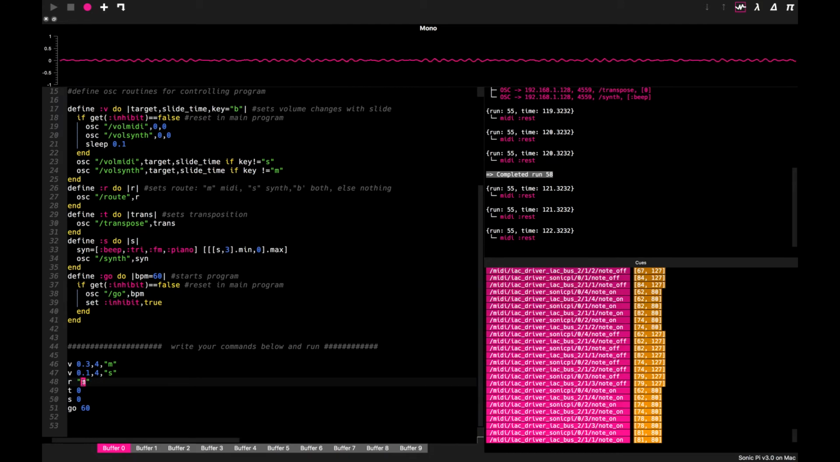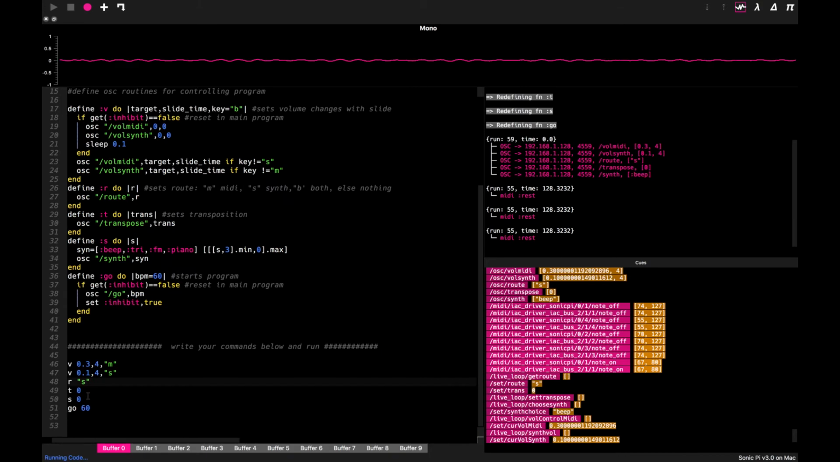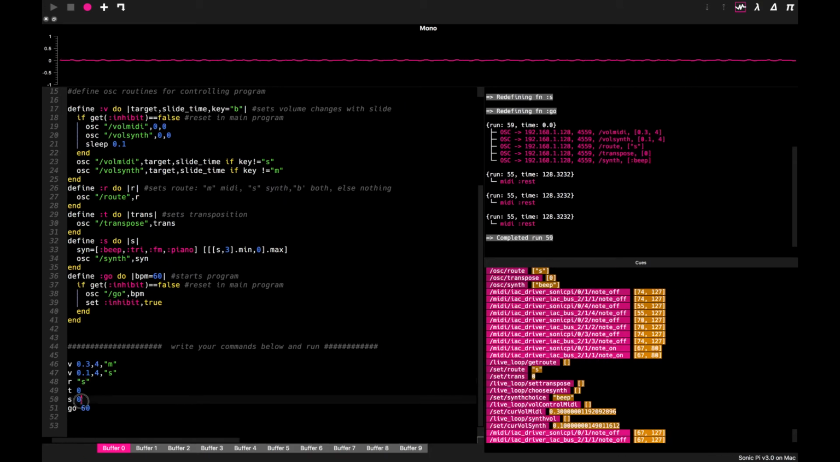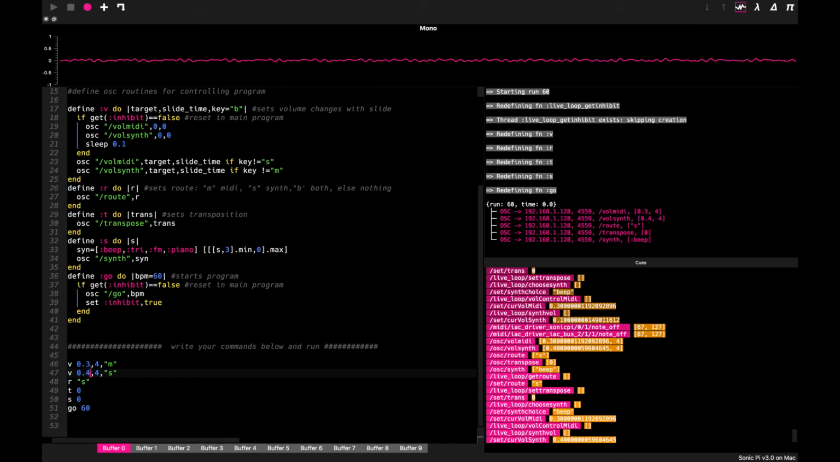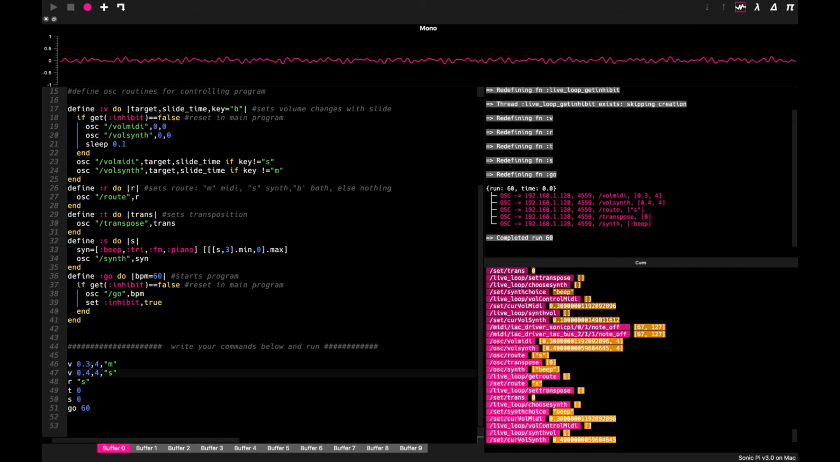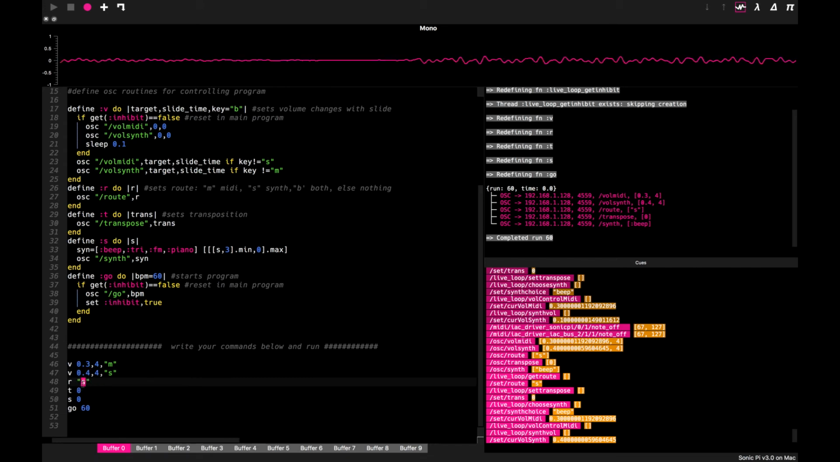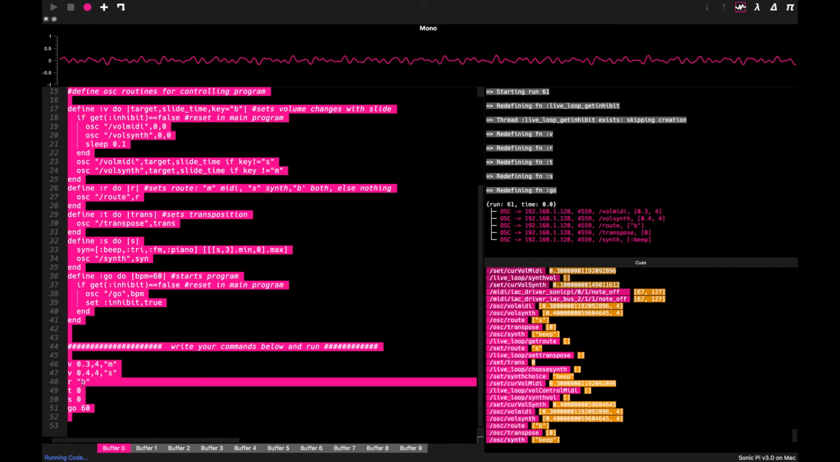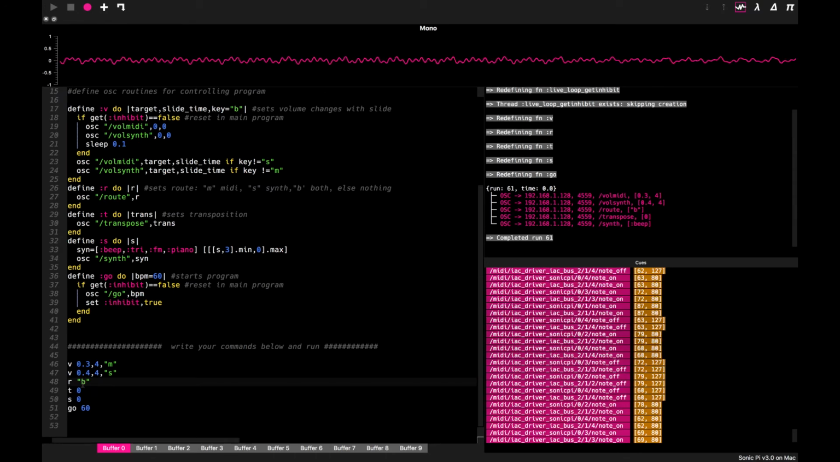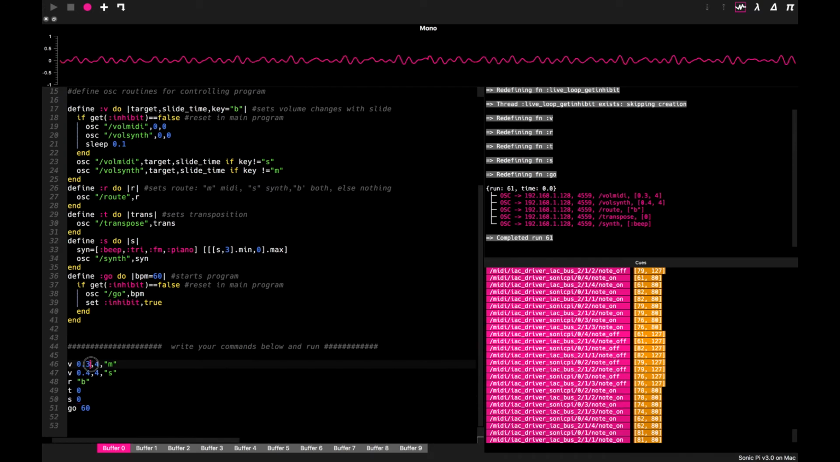We'll change back to playing on the internal synth. I'm going to raise the volume of that. And then I'm going to change to playing both together. So we add in the MIDI, fade up the MIDI volume.